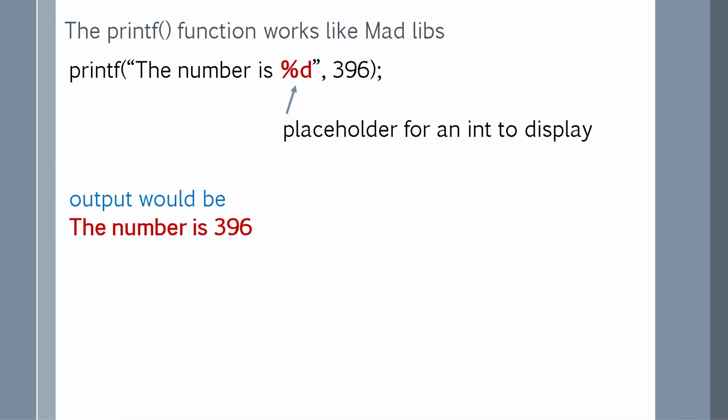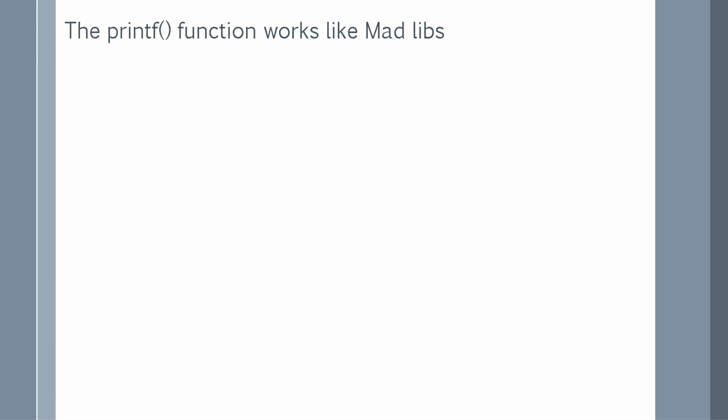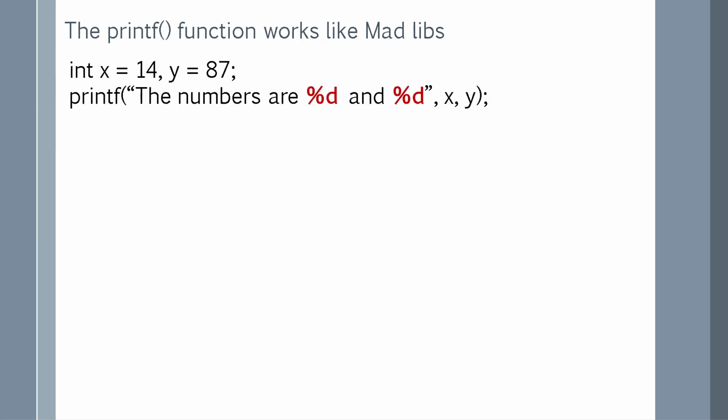The first 2 examples demonstrated using constants in the list, but the really neat thing is that the list can contain variables also. So this example shows 2 placeholders that are going to be replaced by 2 integers. In this case, the first placeholder will be replaced by the value of x from the list, and the second placeholder will be replaced by the value of y in the list. The order of the variables in the list is the order that they will replace the placeholders.